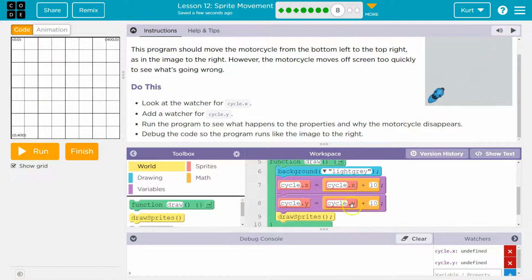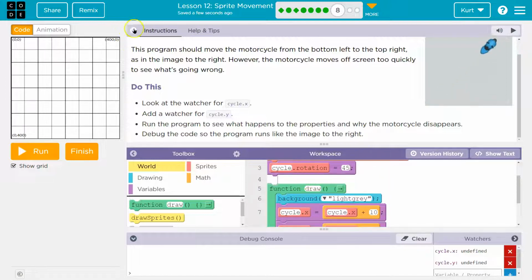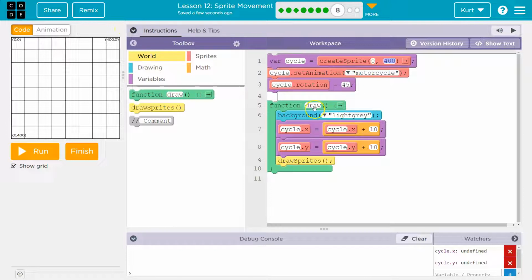Let's take a look. Oh, well, here we are. Here's our counter variable, right? Every time our draw loop runs, 30 times a second, the background's grayed out, then it says cycle.x equals cycle.x plus 10. So what was the cycle's old x value? Smack. Oh, it was 0. Okay, 0 plus 10 is 10. So now the new value for cycle.x is 10, which would push it over here somewhere.